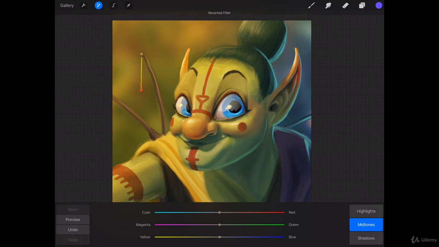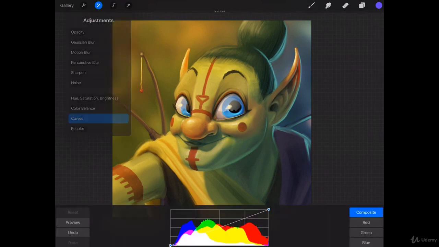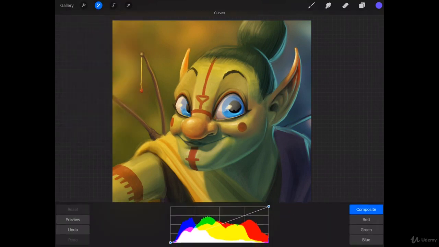Let's move on. We'll reset that and move on to the next one, which is going to be curves. Curves here is going to help adjust how bright your lights are and how dark your darks are. Right now we're on composite, which is focusing on the overall lighting and composition of it. This top right corner is going to be your brightest values, while this bottom left one is going to be your darkest values.